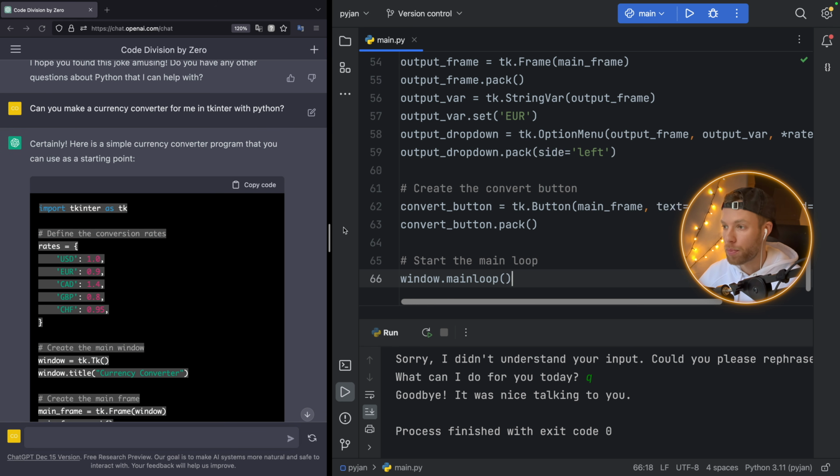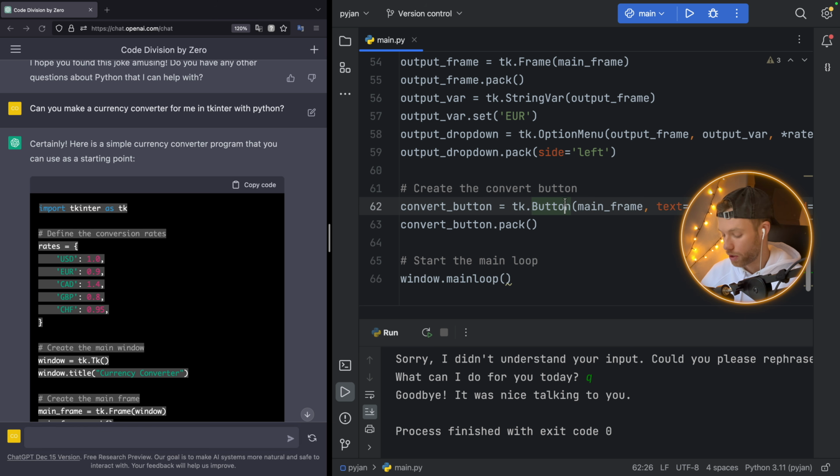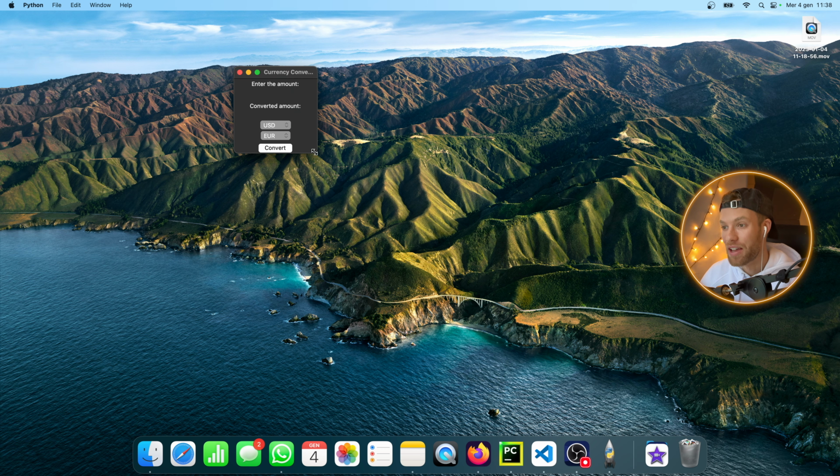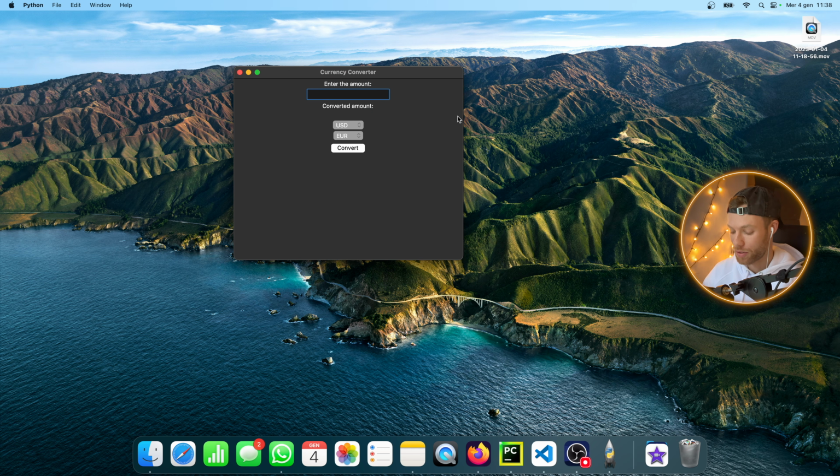And I did it the complicated way again, instead of just clicking on copy code. And let's run this code. No, I could never compete with this. Enter the amount, let's say 100, and let's convert. This is insane. I honestly think this is insane how fast it created this program for us.